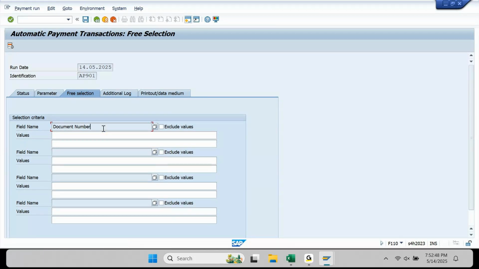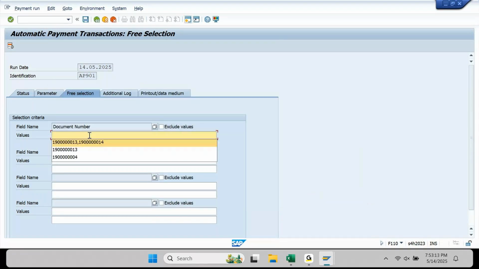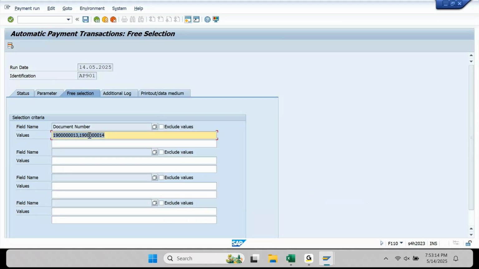Is this editable or not editable? Not editable. If you don't want it, put your cursor here. Click on delete. Clear? Whatever you don't want, place your cursor. On top, you will find a delete icon. Click on this delete entry. Open the drop down. Document number. Put these two document numbers. We are separating the value with comma.